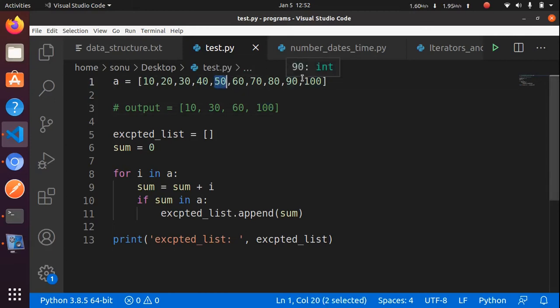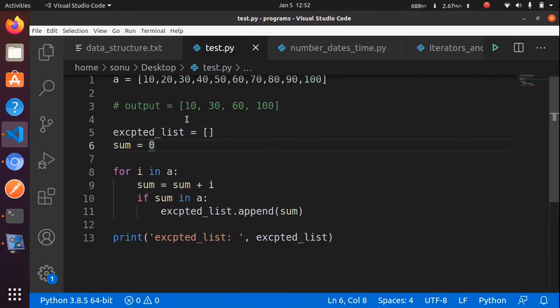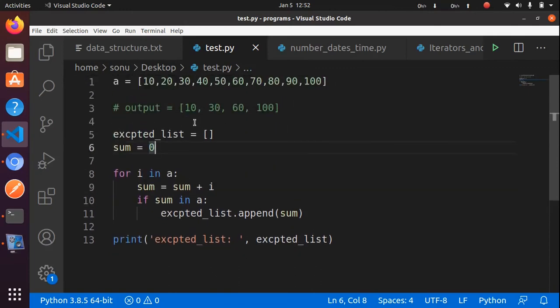We create one list to append all the things. Here is one sum, and we iterate over A with for i in A. The first time we got 10. The sum is 0. 0 plus 10 is equal to 10. Got it? If 10 is in the list, yes, then it will append.